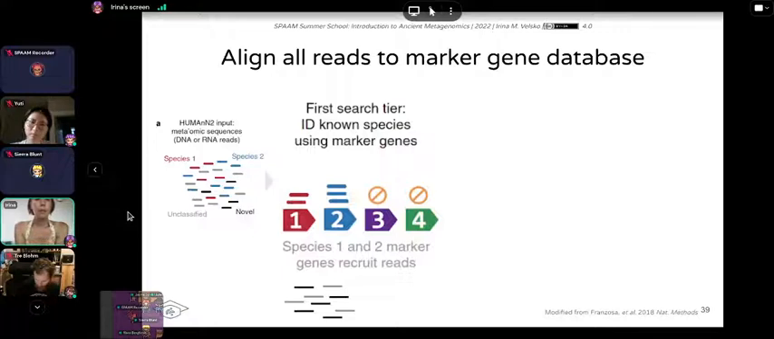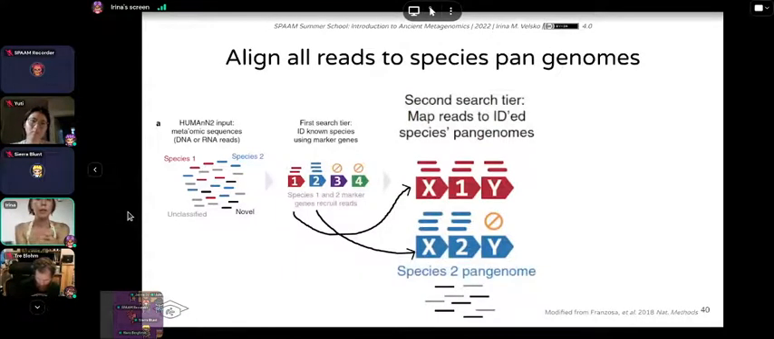Then in the next step, it takes the species that your reads align to, and it goes to another database and it pulls out a pan genome of those species so that it has a representation of all of the genes found in those species, of all of the known sequenced organisms or isolates of those species. And it creates a subset database with just the pan genomes of those species that were identified in step one. And then it takes all of the reads and aligns all of the reads against this pan genome database. So at this step, it can tell you that it has reads that align to genes X1 and Y from species 1, X and 2 from species 2, et cetera, down the line. But again, you have a bunch of reads that are not going to align to your species pan genome here.